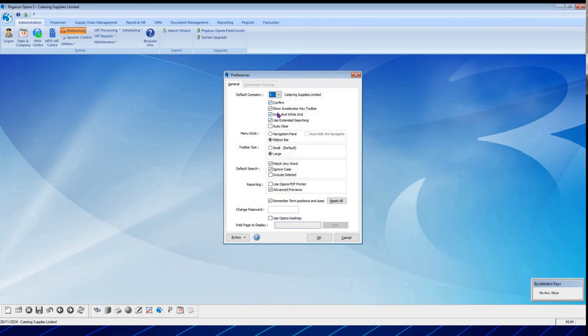A whole bunch of things here like accelerator key toolbar. Now, if that is on, you will notice this accelerator floating window around the system. Whenever you open a window, it will give you some F keys, which are shortcuts you can use for accessing information in the system. The gray and white grid is when you look at information on a grid in Opera, the grid is gray and the next line is white so that you can see the information easier. Extended searching means it searches more than just from the start of the records. For example, menu style, toolbar style, etc.